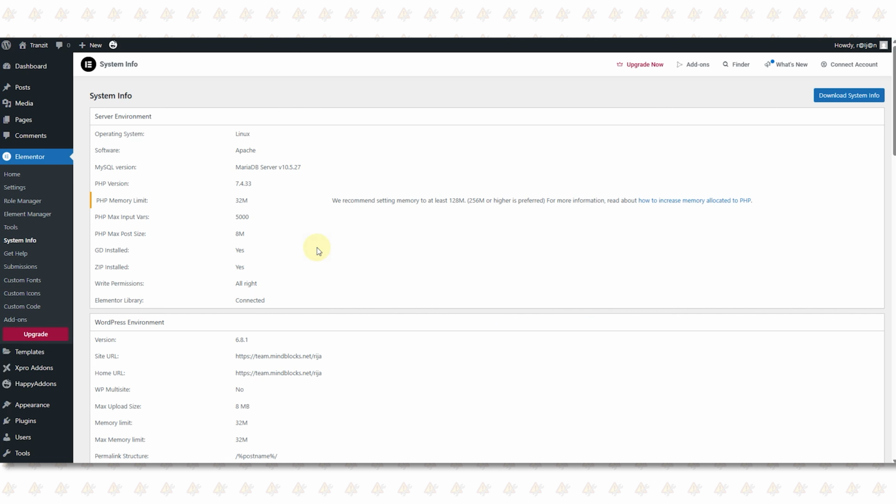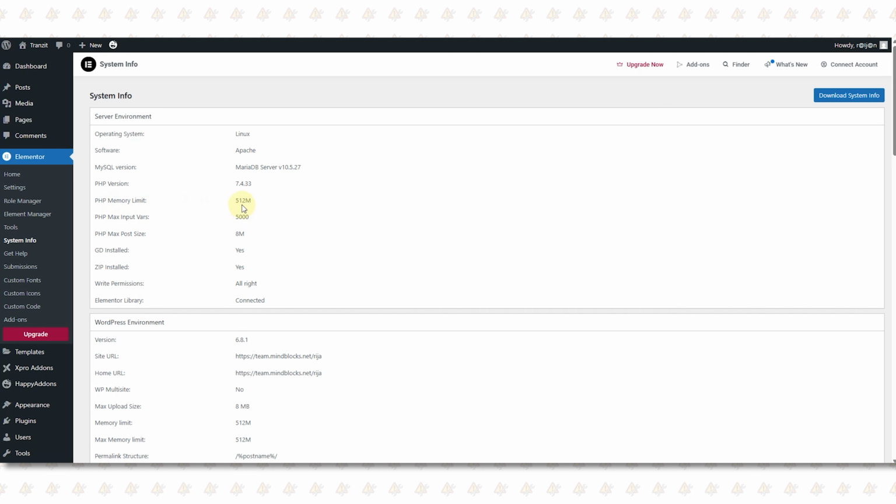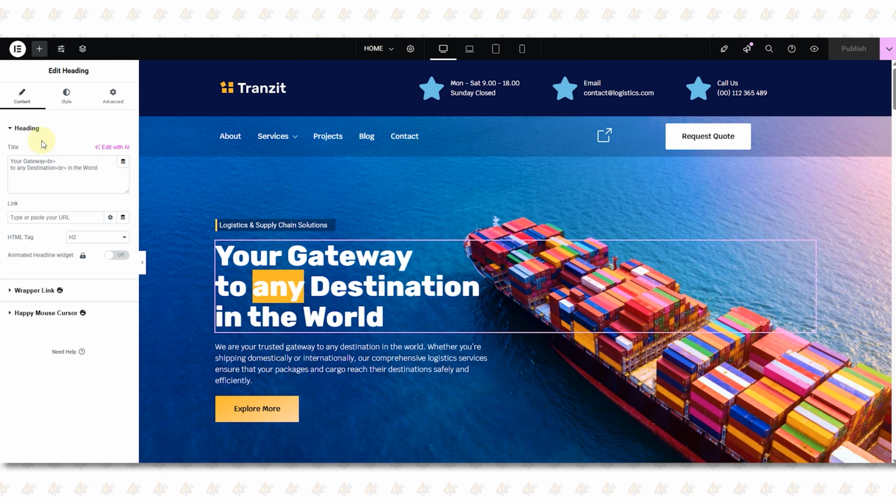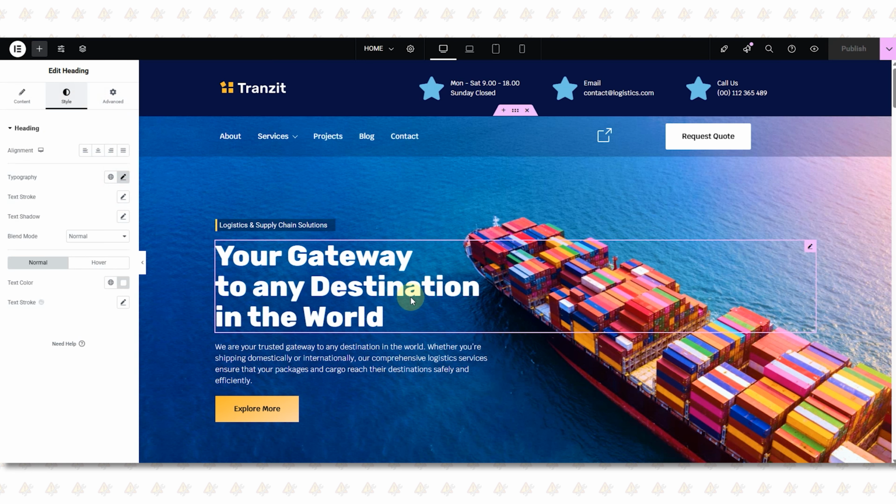Let's refresh this page, and here the memory limit has updated. Now let's check Elementor, and there we go. Now the widget panel is loading fine. So if it doesn't work for you, try to increase it to 768 and check it again.